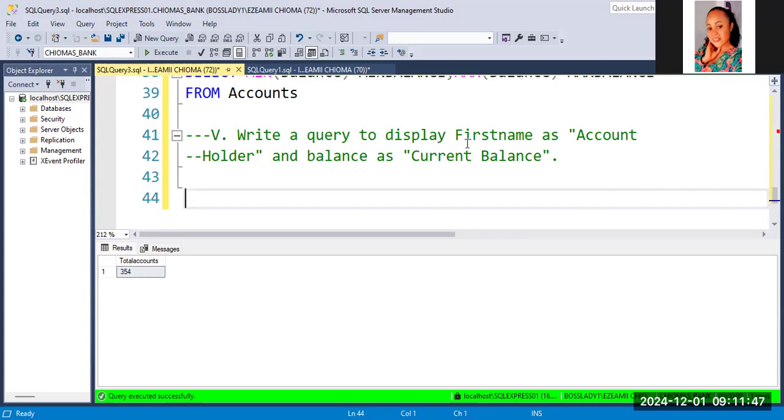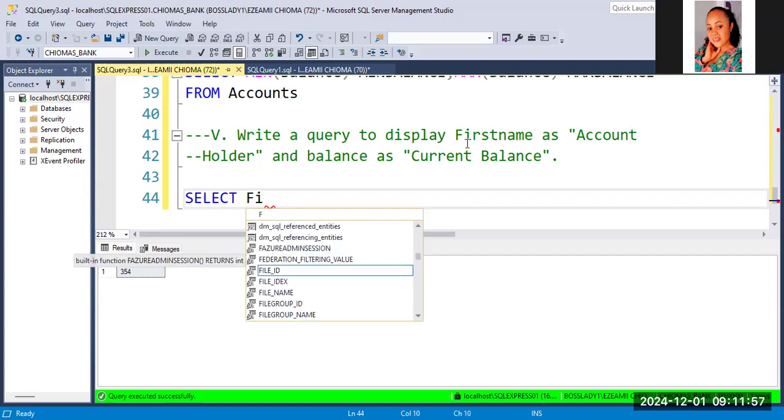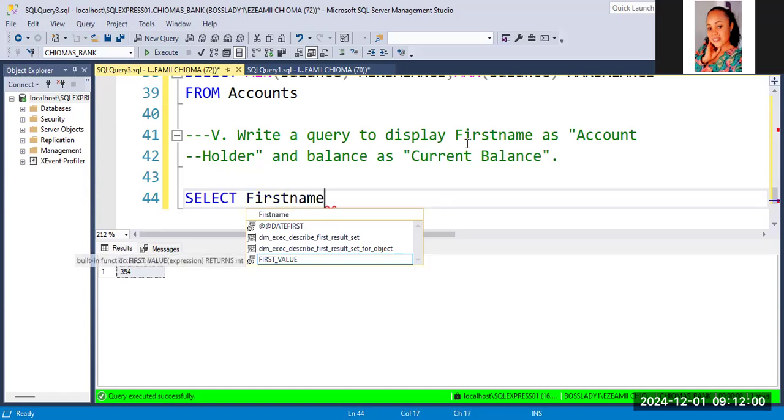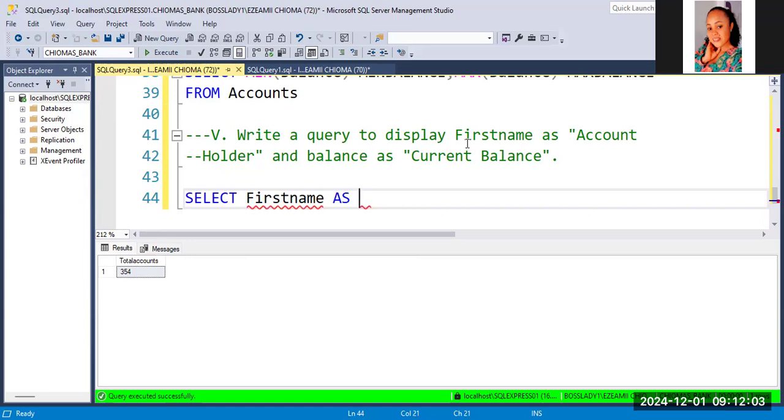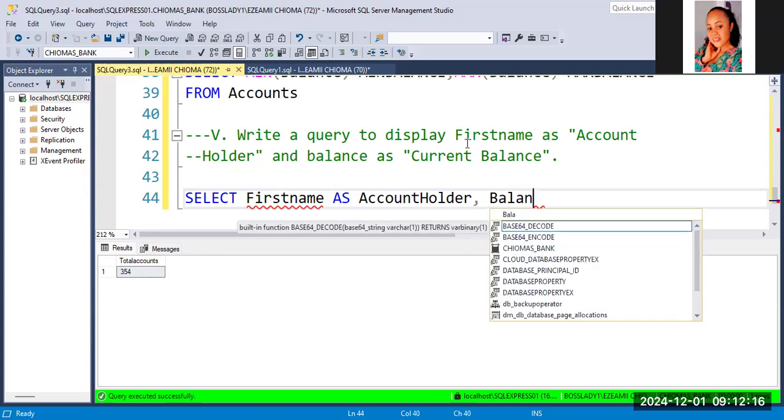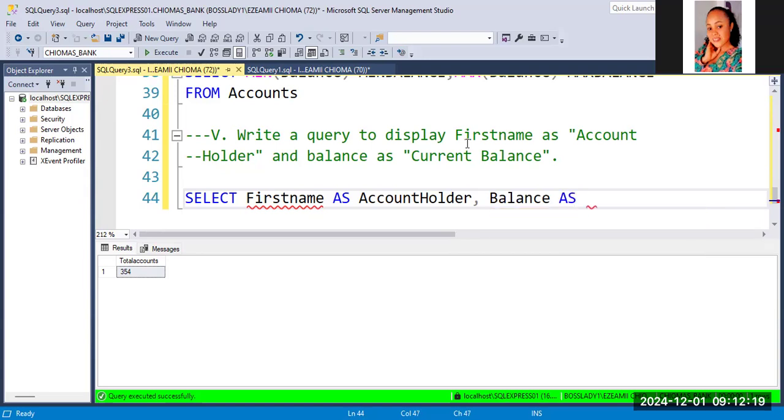So let's write a query to display first name as account holder. Select first name as account holder, then balance as current balance. So these are what we are asked to do. That's all from account.